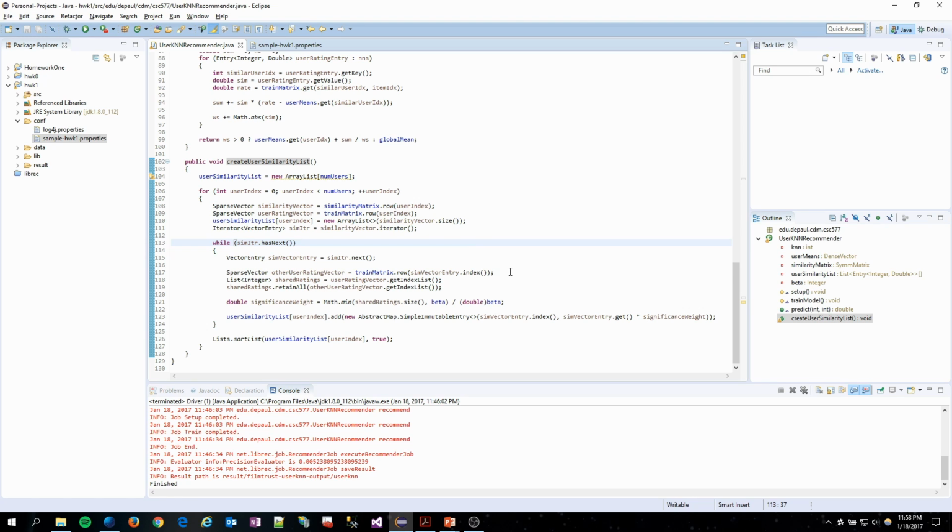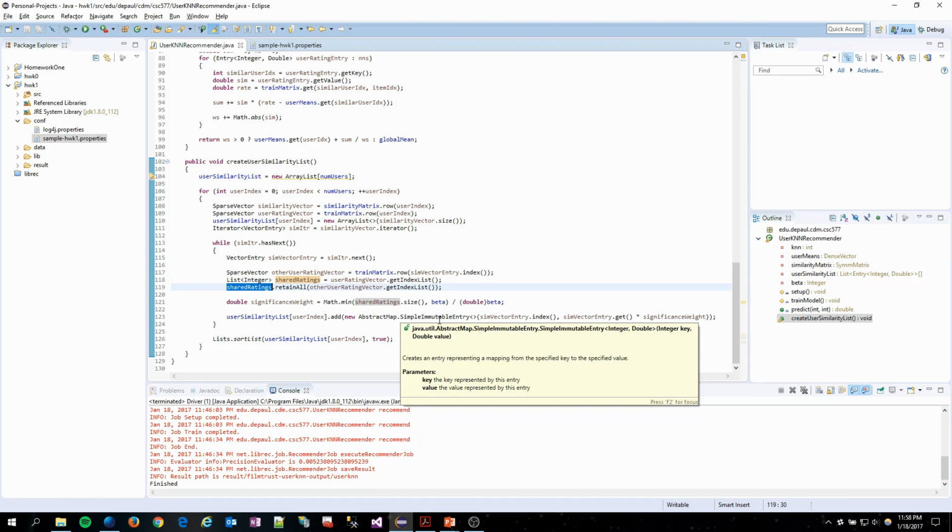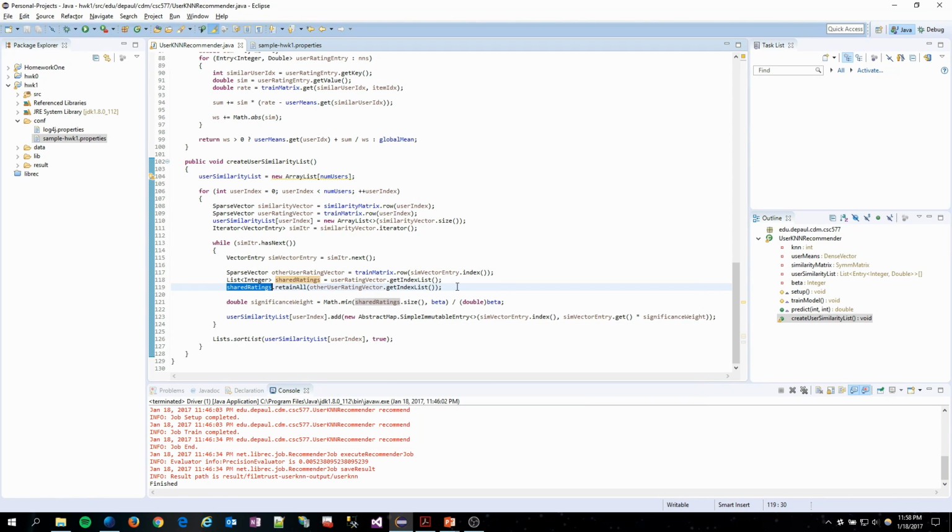So what we do, we grab the other users' ratings, and then we just compare that to our current user's ratings and see which ones overlap. From that, we can compute the significance weight, and then we can just multiply our similarity by that.